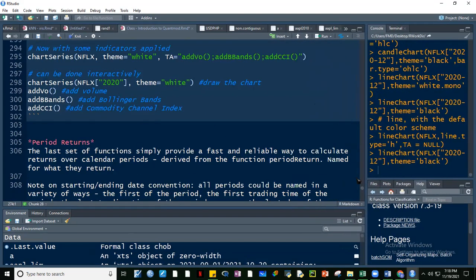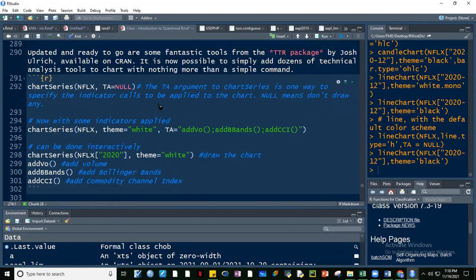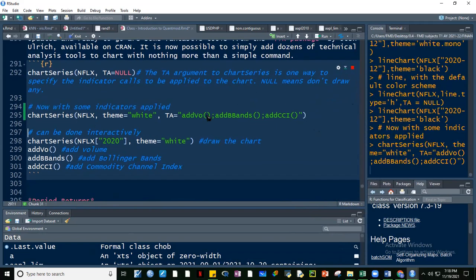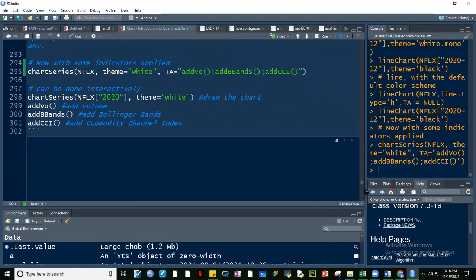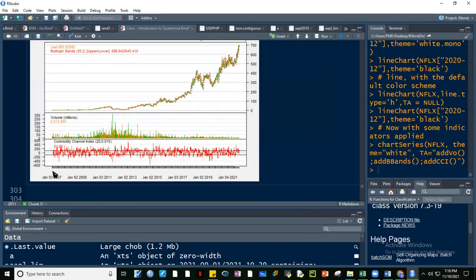TA stands for technical analysis. So TA is equal to NULL. The TA argument is one way to specify the indicator calls to be applied to the chart. NULL means don't draw anything. So for example, for this one, chartSeries Netflix, theme white. For the technical analysis, we add the volume, we add the Bollinger Bands, and we add the CCI, the commodity channel index.